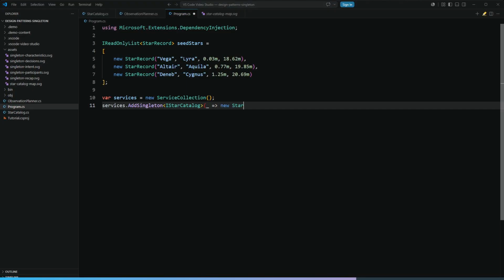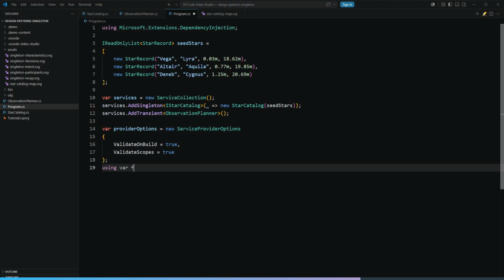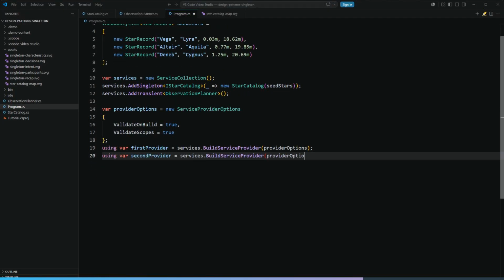AddSingleton registers a factory for IStarCatalog. The first resolution from a provider calls that factory with our seed data. Later resolutions from the same provider return the same object. ObservationPlanner is transient because each planning operation is cheap and has no reason to share identity. ValidateOnBuild and ValidateScopes turn composition mistakes into early failures, including a singleton that captures a scoped service.